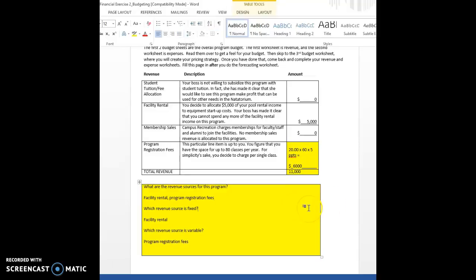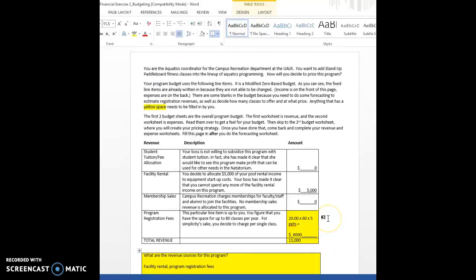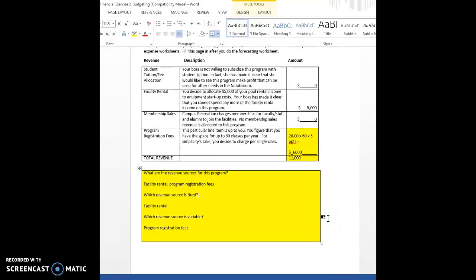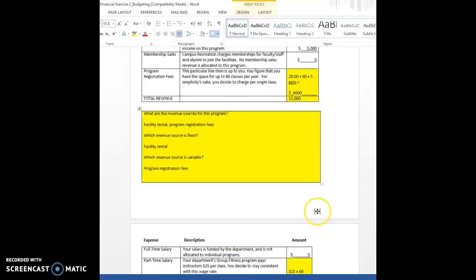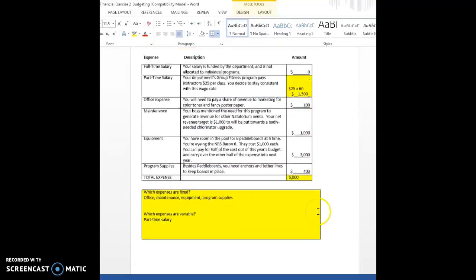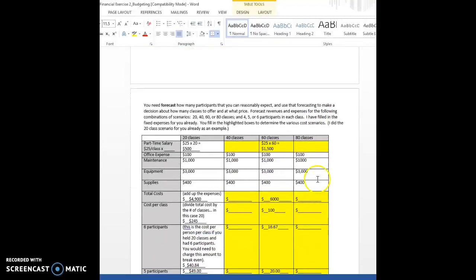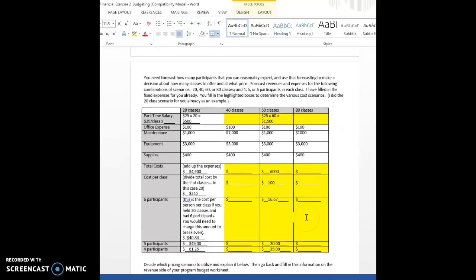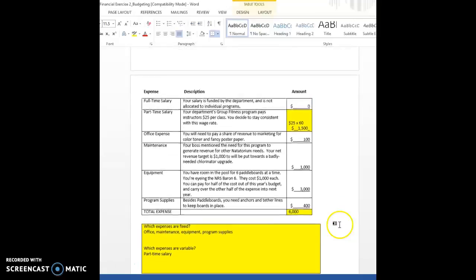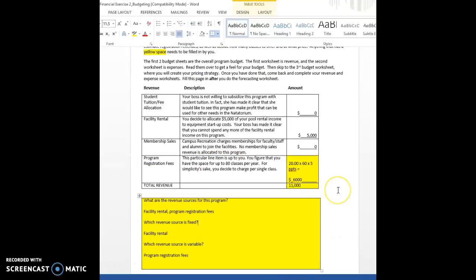So you could have done this assignment 100 different ways in deciding how you're going to price, what expenses you're going to use for what. But what I want to see is you deciding on a pricing scenario and using your expenses and using those expenses to decide on a revenue situation and kind of go from there in deciding the pricing for your program.